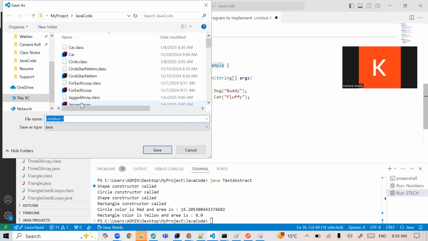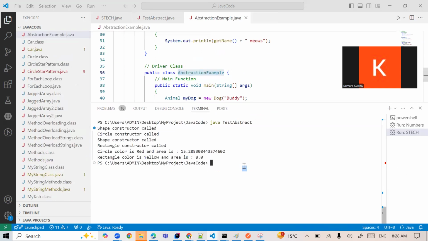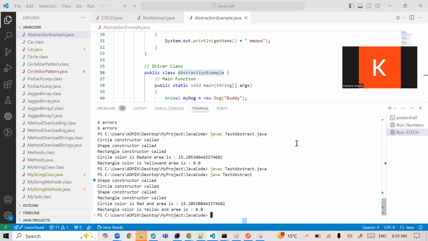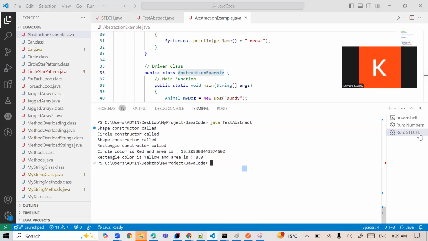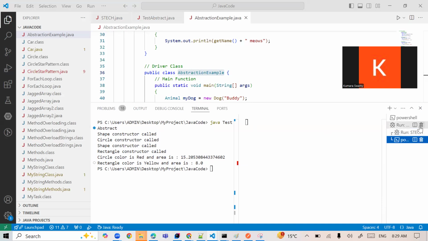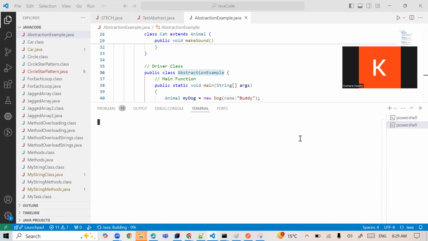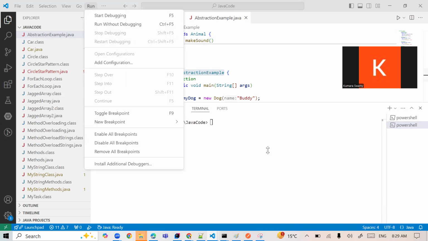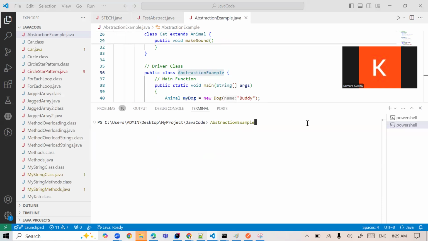Okay, so I'm saving with that, and I'm executing the code. I'm removing this. I can directly run from here, run without debugging. Yeah, just a second. javac, dot java.